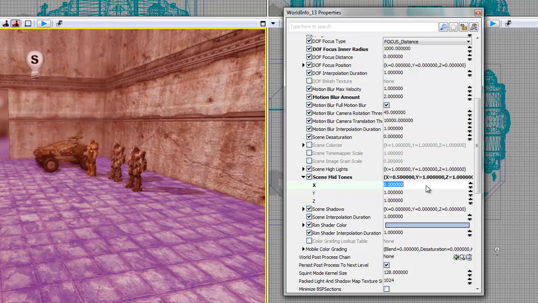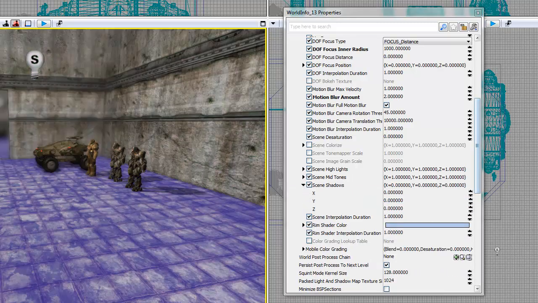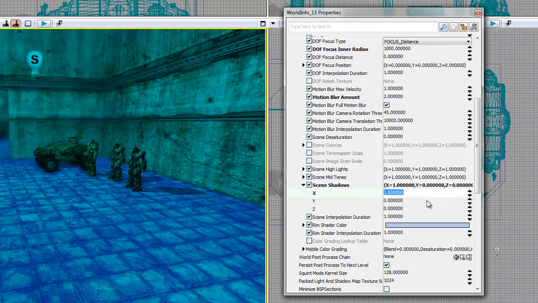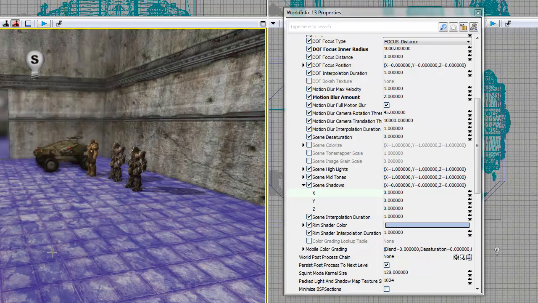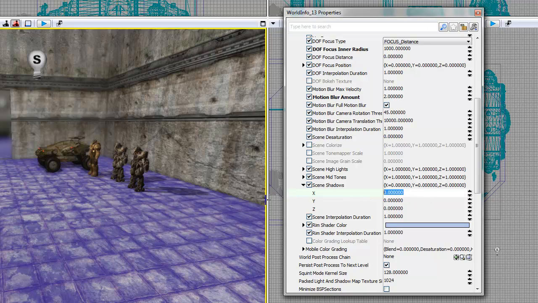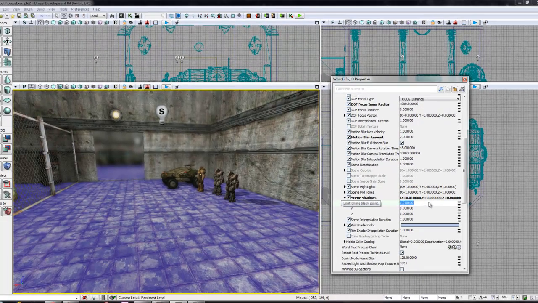You know, not as pronounced. And scene shadows work the same way, but instead, the higher the number, the darker the shadows get. But this setting is very touchy, very sensitive, so you just want to bump it down into like the hundreds, even the thousands. Very minor.